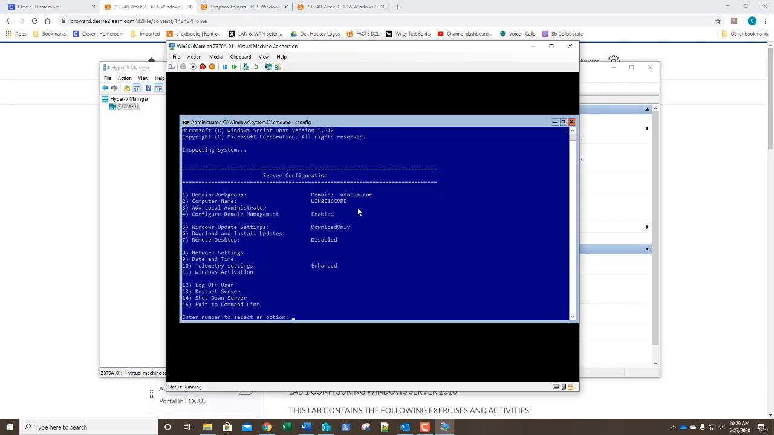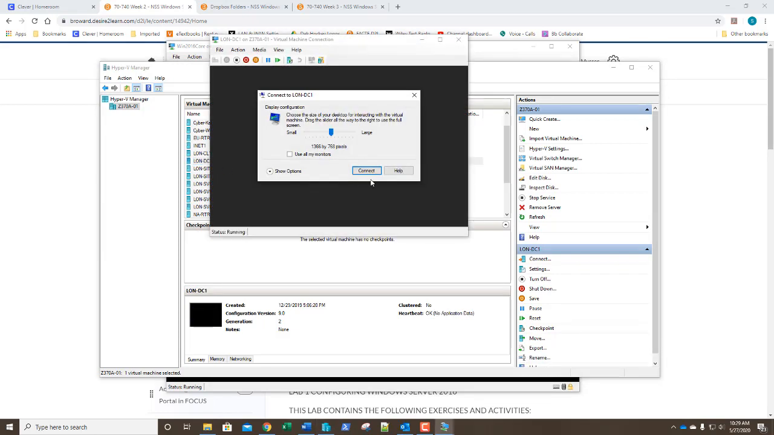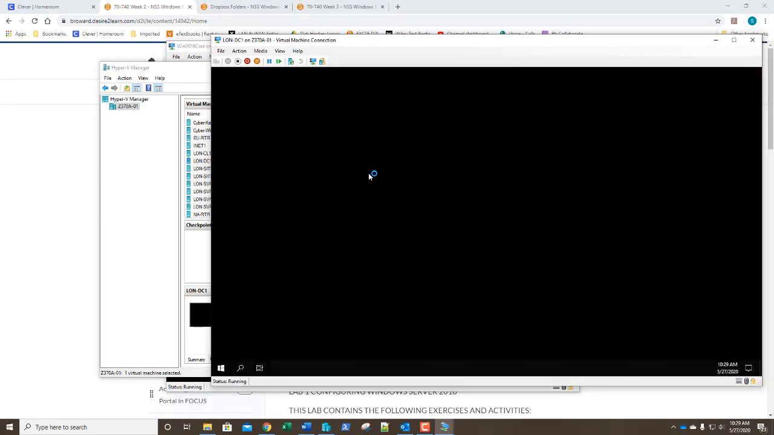I'm going to go ahead and leave this up. I'm going to switch over to the domain controller. I know this is going beyond the boundaries of what we were going to do in our lab, but this is important for you to see. We're going to go ahead and get logged into our domain controller.